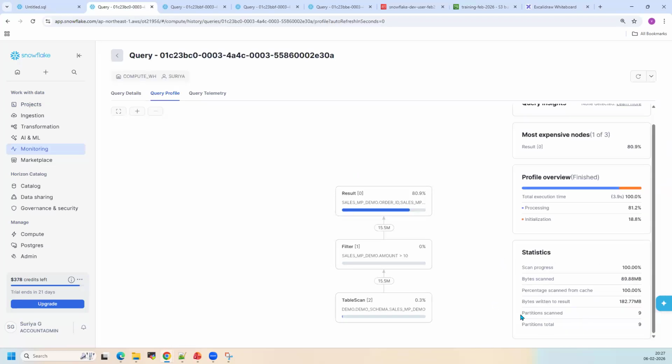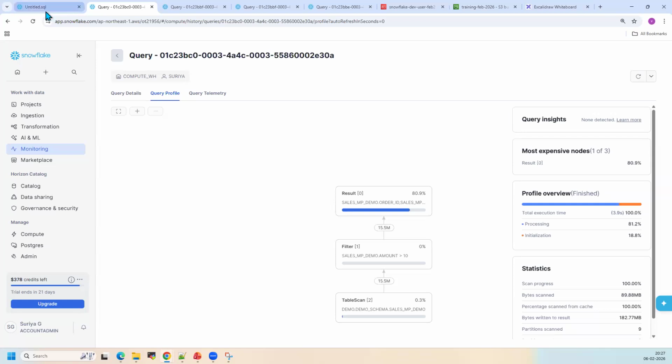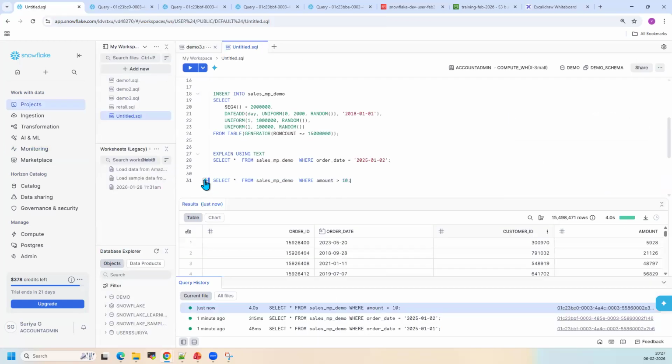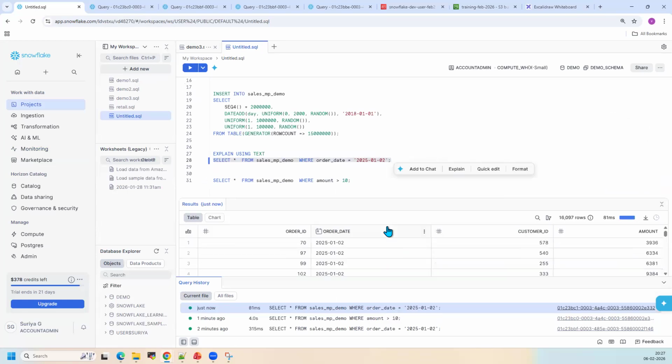So this is how, because of micro partitioning, you avoid scanning unnecessary data. You can see the most expensive operation here, so this query is an expensive query. This is an optimal query, because here we are using a filter condition and applying it on a subset of data. It's not doing a full scan, it's doing a partial scan. So you'll get better performance.